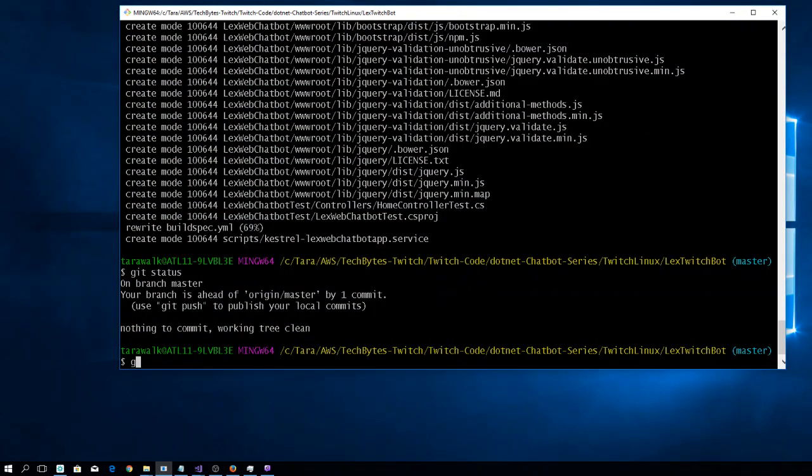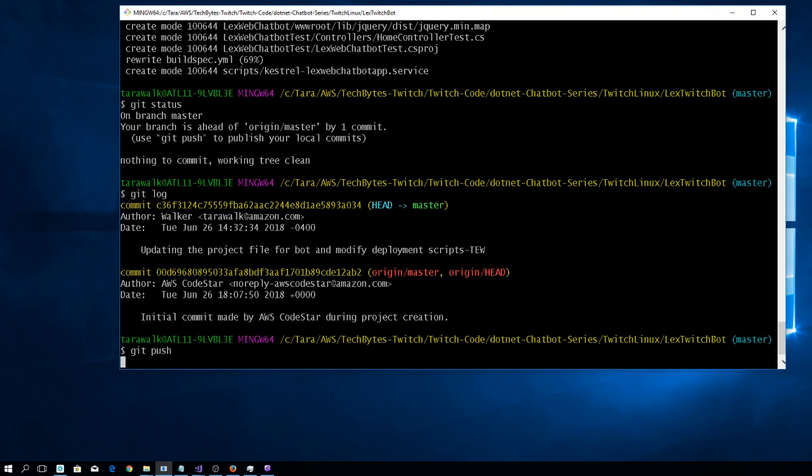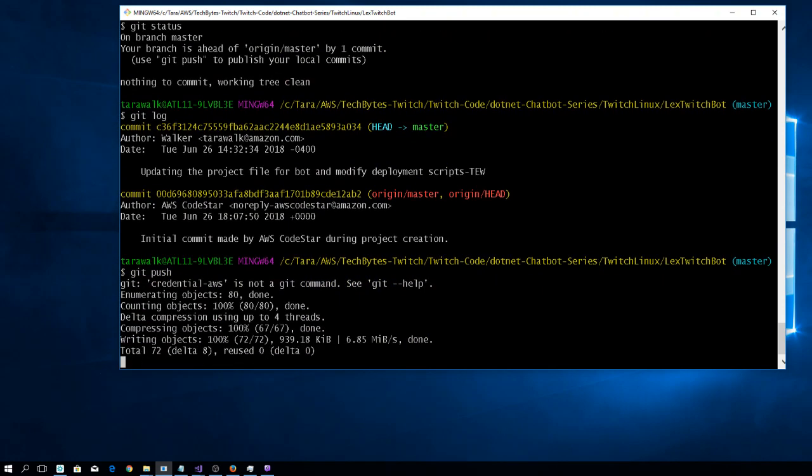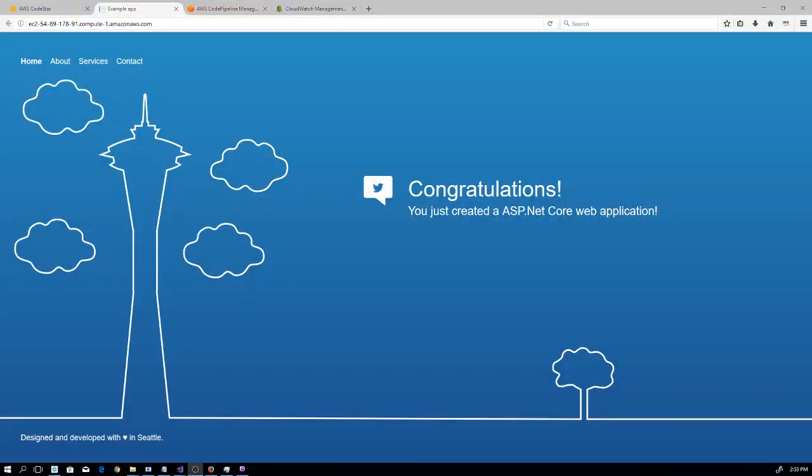I'll just do a status. It's nothing there. It's great. So if I look at my log, great. And it says that it's ahead by 1. So let's rectify that by doing git push to get that to be the same. So now that we've done a git push, this is a great thing about CI/CD pipelines: I don't have to go out and do anything manually. So let's go back to our CodeStar project in our application.